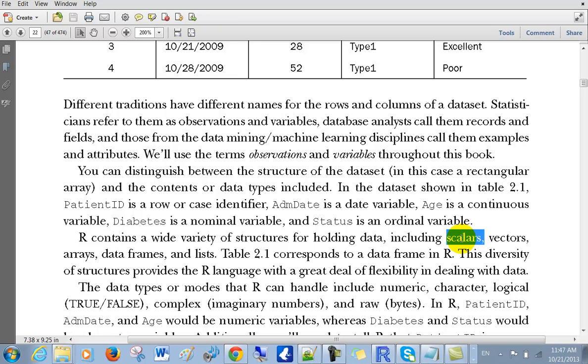Scalars just means a single number, 1, 10, 54, any kind of number, but just a single number, as opposed to a vector, which we've seen many times. Arrays, we'll talk about that. And data frames, you've seen that because in your last homework, you had to create a data frame from your data. And also what are called lists. And actually a data frame is a type of a list.